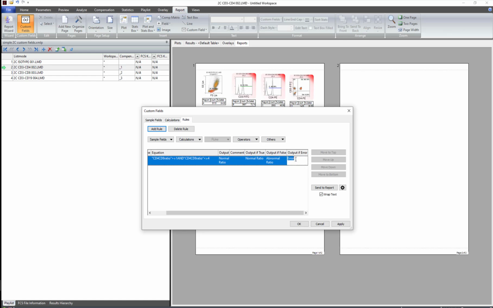The output if error column shows the text that you want to be displayed in the event of a calculation error. Having created that rule, I can now send that rule to the report, and it now appears on the report page.